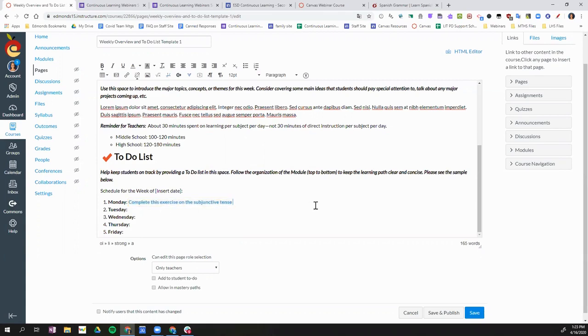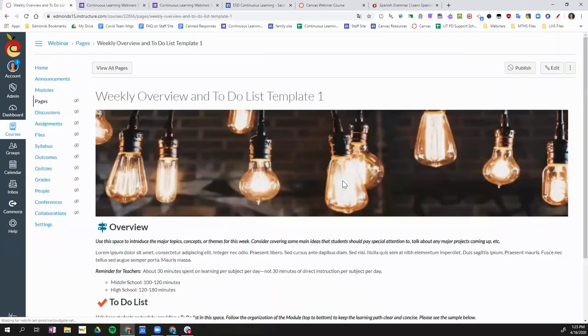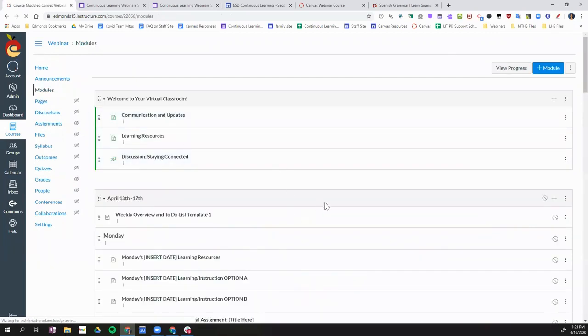What that means is when students open this overview, they can click directly on that link to go to the assignment, to go to the practice. So a page in Canvas is just information. There's no assignment, there's no submission. It's just to share information with students. So let's go back to our module and look at that module.